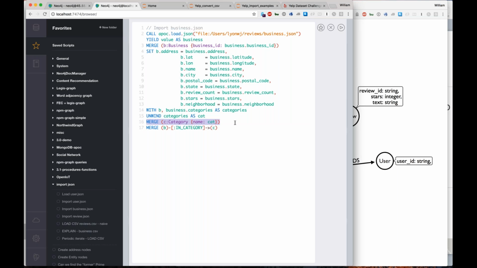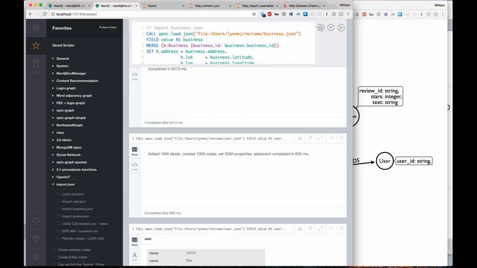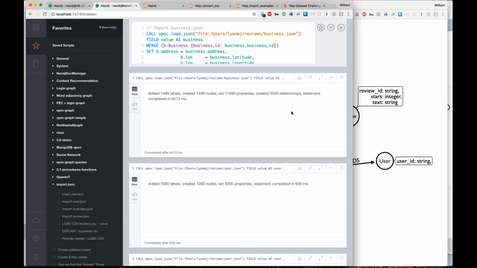Merge allows us to avoid creating duplicates. So if we see the same category name over and over again, rather than creating a duplicate category node, we'll just match on that and then create a relationship from the business to the category. So this allows us to create some more data.